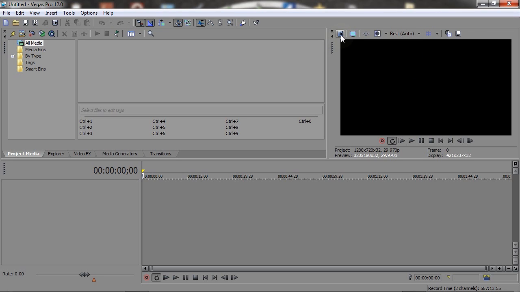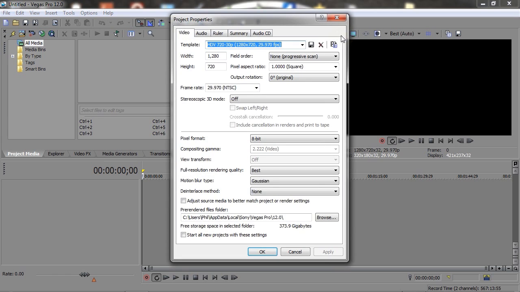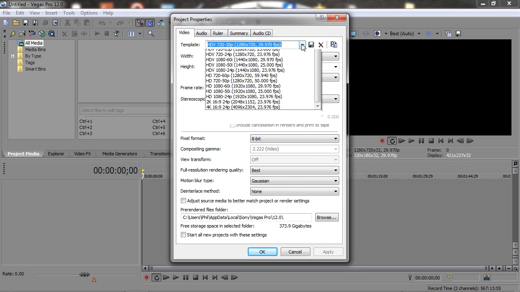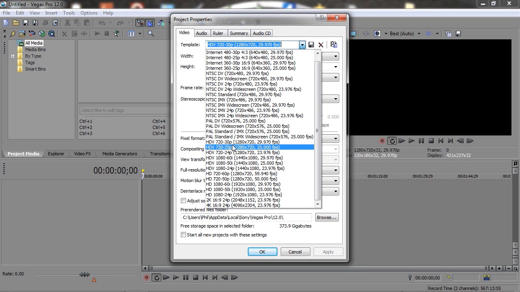Once you've got that there, click on this little box here, which is project video properties. Open that up. For me, because I'm doing everything in 720, everything is going to be 1280 by 720, so 1280 width by 720 height. My template is going to be HDV 720 30p 1280 by 720 29.970 FPS. If you want to do 1080p and you're recording in 1080p, use the 1080-60i, which is at 29.970 FPS.